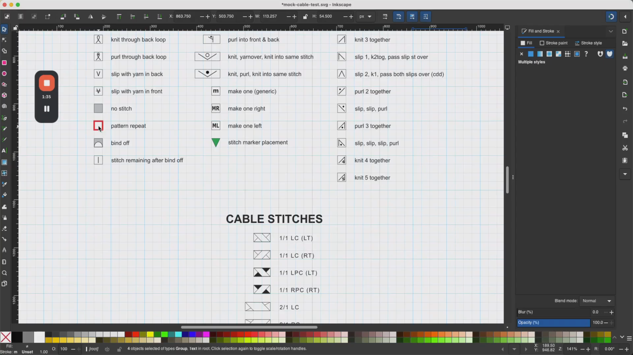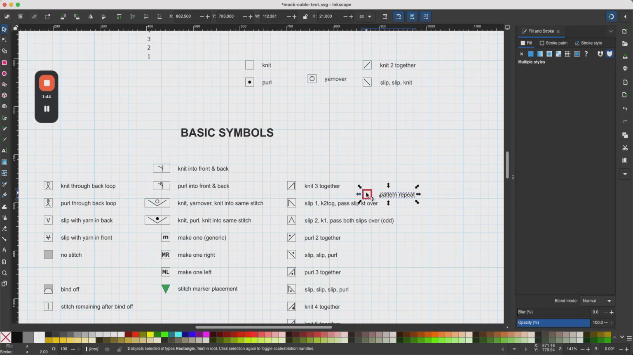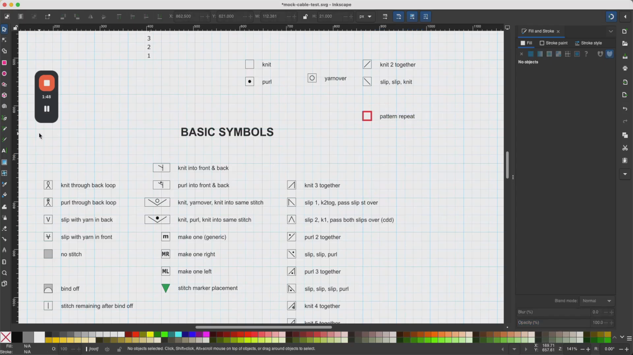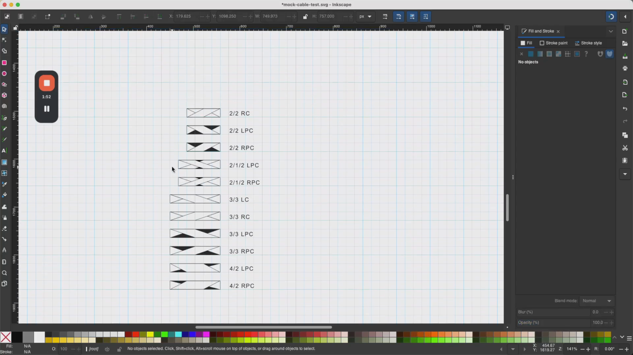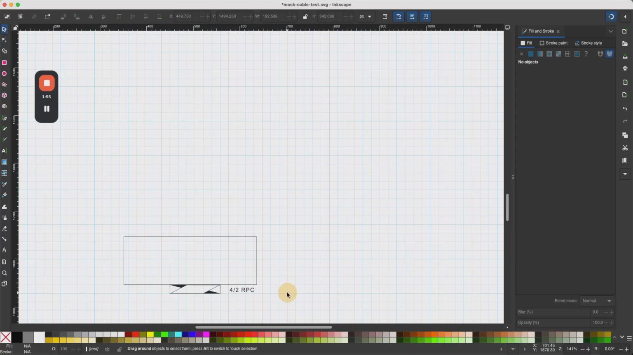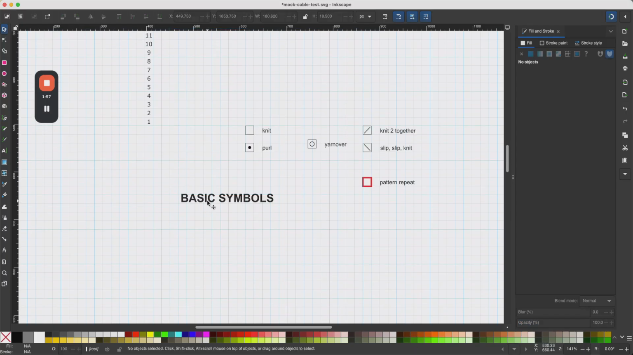Also, I would like my repeat. Let's actually grab both of those. So there's my repeat. Those are all the symbols I need: knit, purl, yarn over, knit 2 together. Okay, so I'm going to get rid of everything else because I don't need anything else. I don't need these basic symbols.